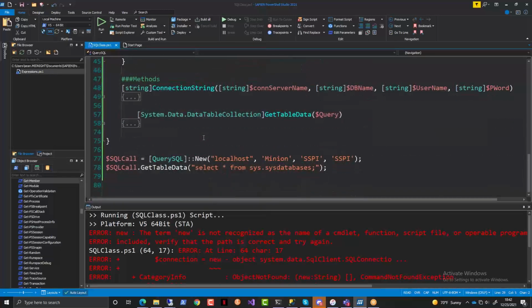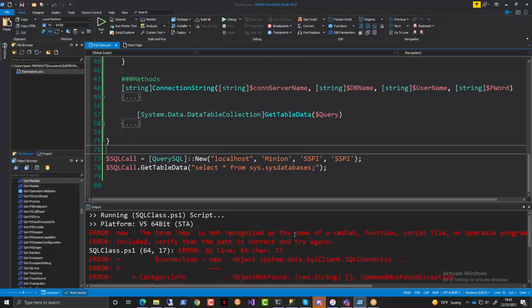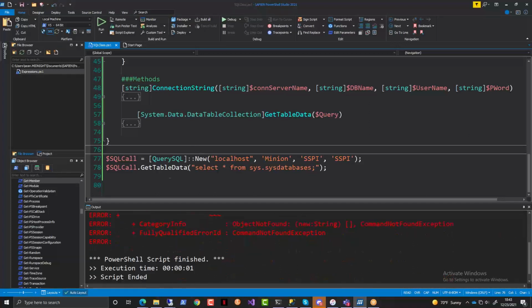Do I have new somewhere weird? By some chance, it's double quote there, line 77. It's a mix of both double quotes and single quotes. Around the localhost, okay, they're both double quotes. Yeah, they are double quotes, but for the minion and SSPI, that's the way we've done it the whole time. They're all strings.